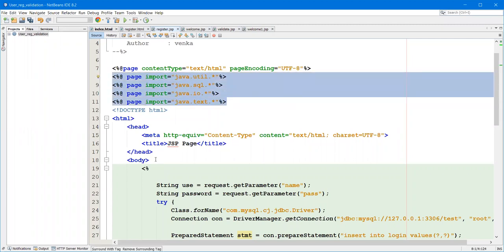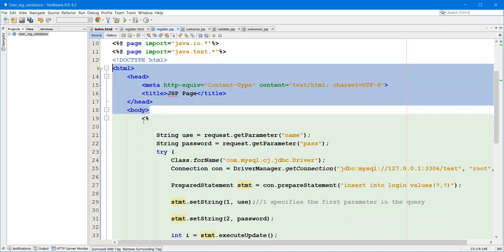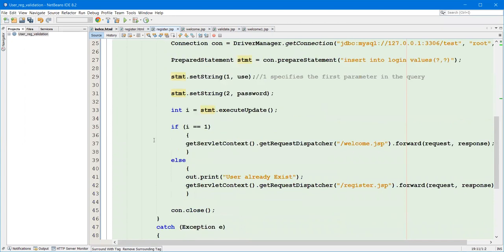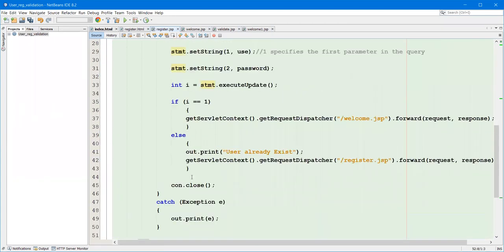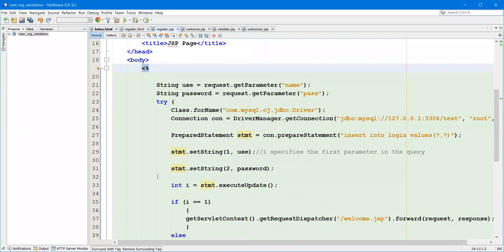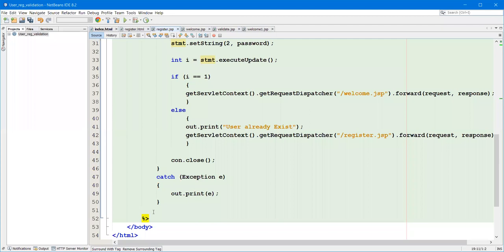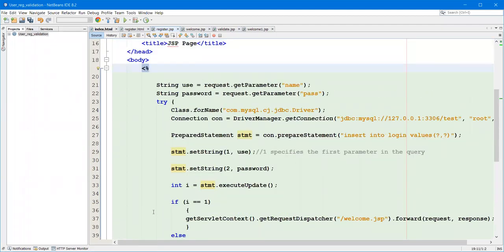Then we are creating some HTML code. Inside that HTML code we have declared one scriptlet, a JSP scriptlet. Inside this scriptlet only we are going to use our Java code. Here the code is similar to our JDBC program. The only thing is we are going to use less. Here we are not declaring any class or main class.